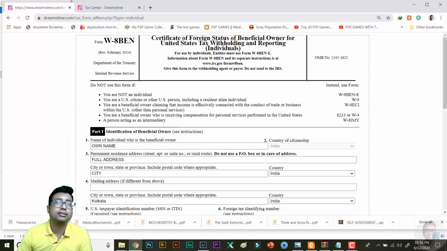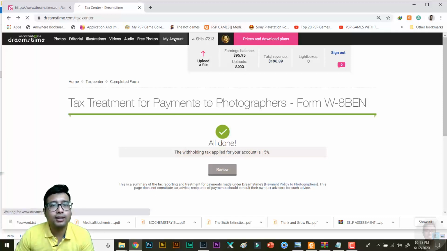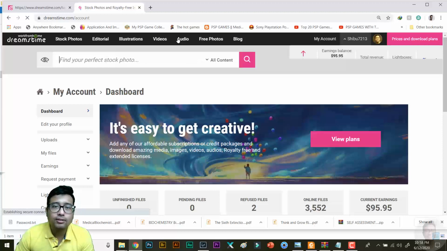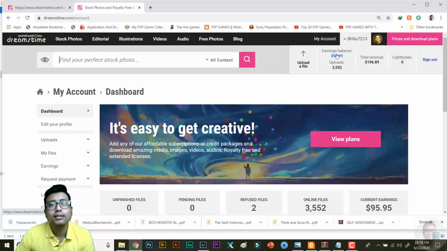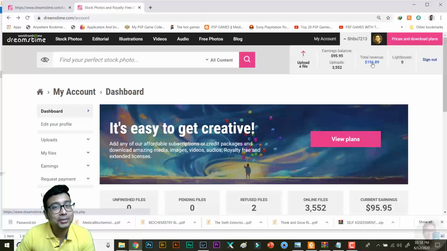And after it is done, after a few days you will get an email, or you can check this menu and you will see all done, the withholding of your tax account is 15%. And now I will show you my own earning, what was the value when I requested my first payment. It can be found under the total revenue.